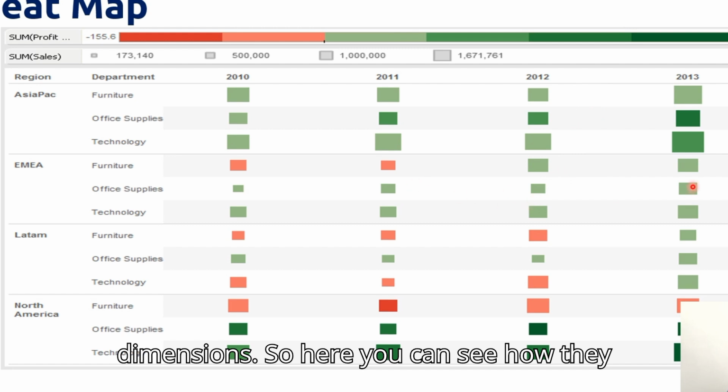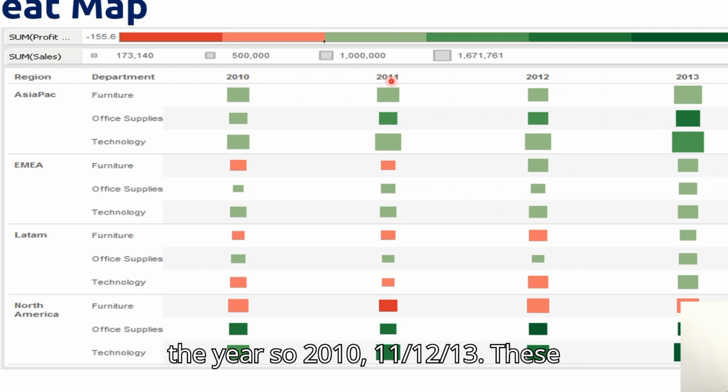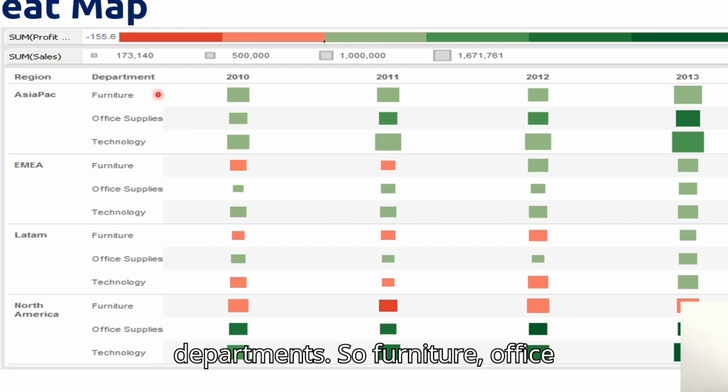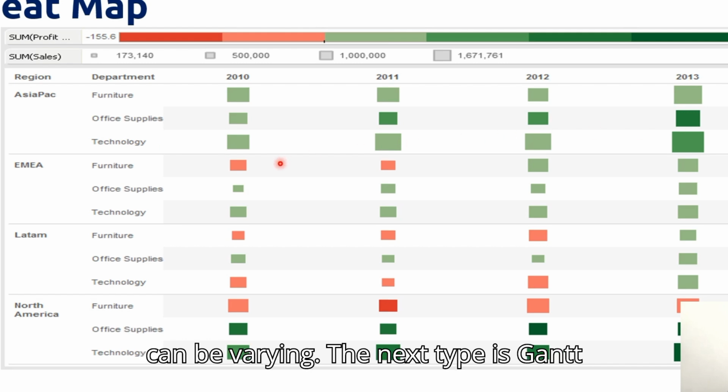So here you can see how they are comparing. This represents the year, so 2010, 11, 12, 13. These are the regions. In this region, they have the separate departments: furniture, office supplies, technology. So for that, how it can be varying.